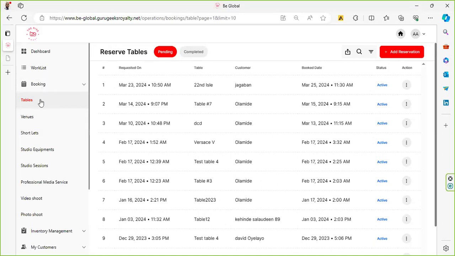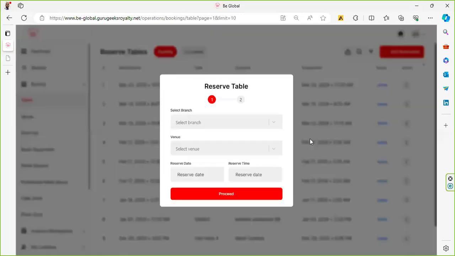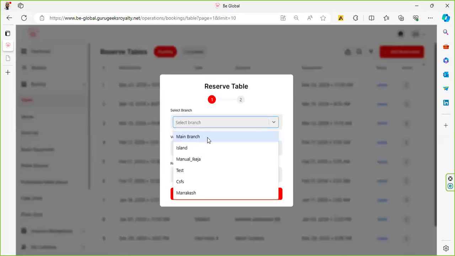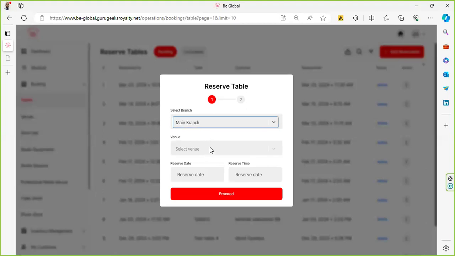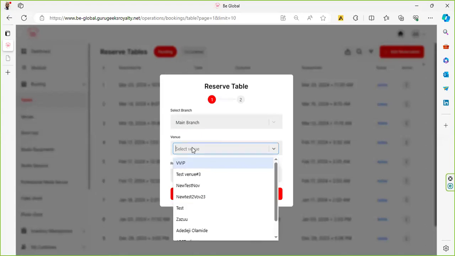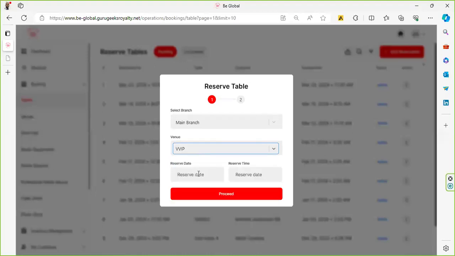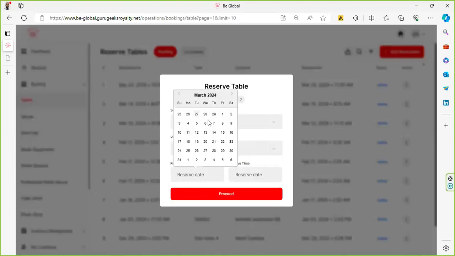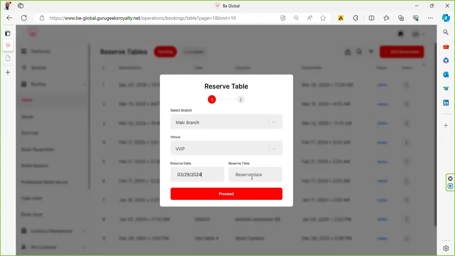Under booking, click tables, then add reservation. Select branch instance, so select the branch. Then the venue: for example, maybe your restaurant has a VIP section, VIP upstairs, and downstairs, so you add the venue if it's a birthday event. Then the date you will reserve it. Because my event is holding on the 29th of March, I select the date and then the time, which is after 2 o'clock, then I proceed.